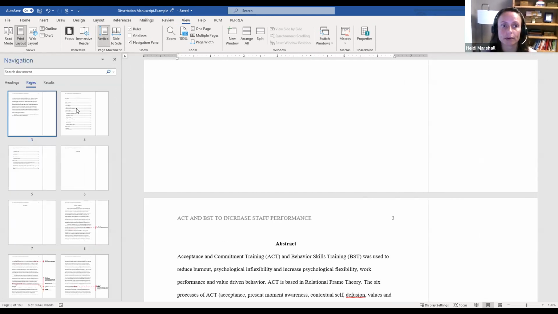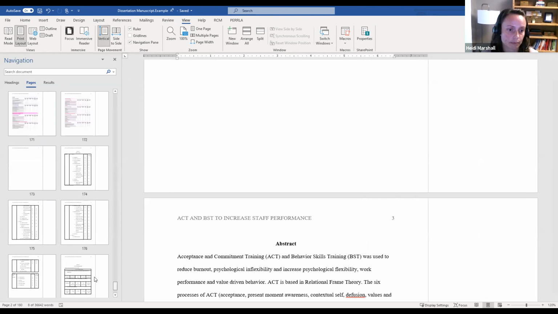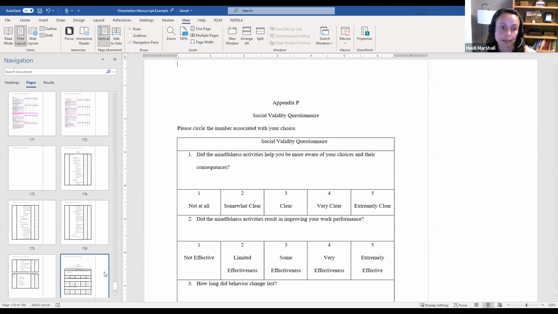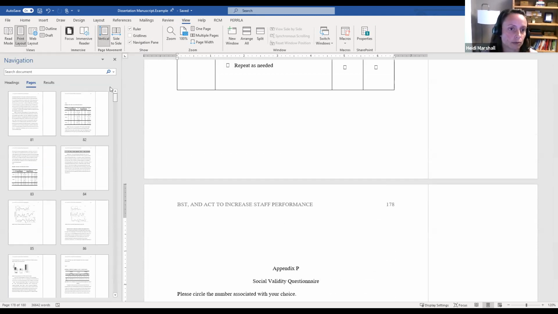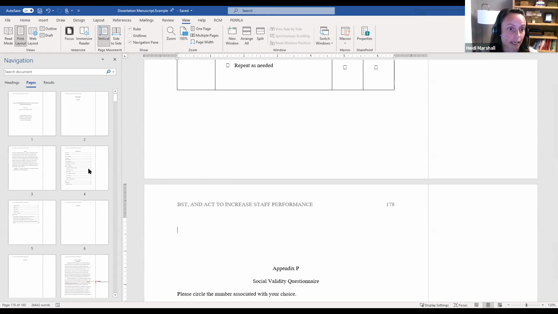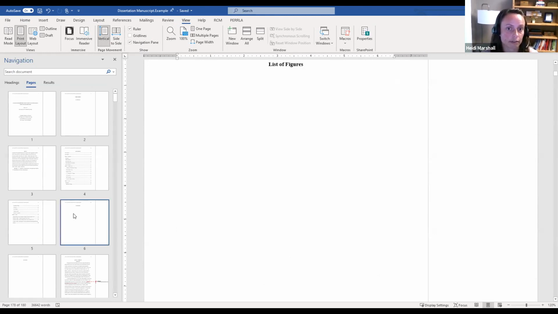I do recommend you have your navigation pane open because this allows you to quickly move. So let's say I was all the way at the bottom of this 176 page document, it's a pain to scroll up, right? So instead of doing that, we want to just navigate to it. If I pull up my pages here and say, okay, I need my list of figures, and I click on that, then boom, it brings me right there. So it eliminates that need to scroll.